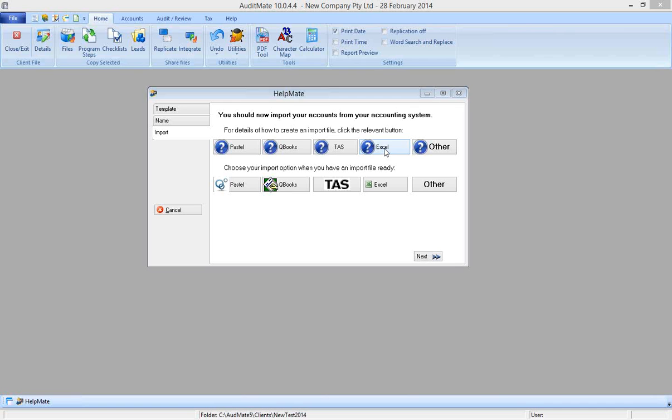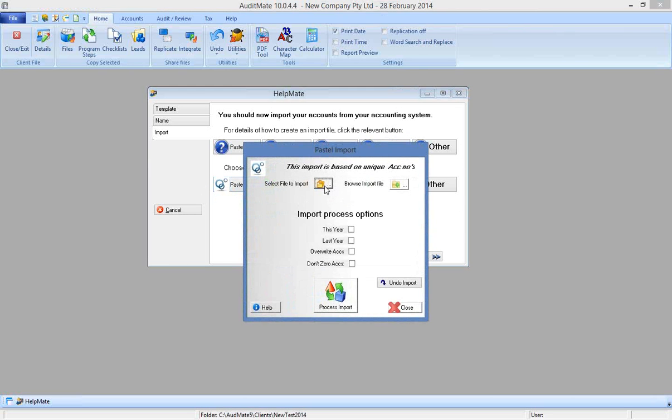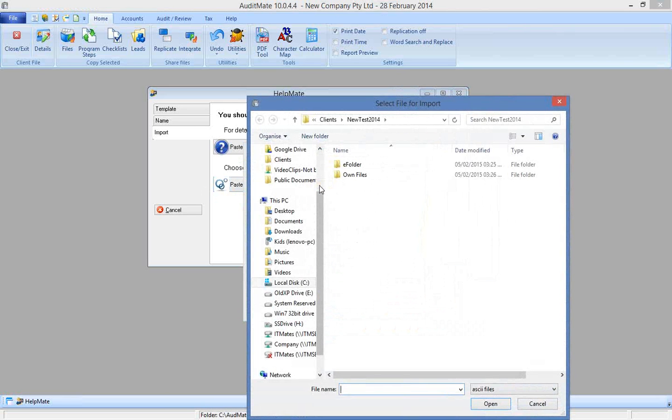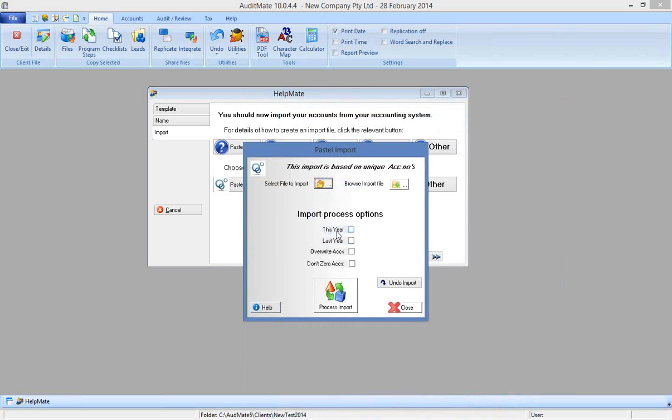Just about any accounting package, you can get the import or get the trial balance into Excel so that you can use it. And then you would do the import. So let's look at this Pastel import. I think I might have a file somewhere that I can import. So let's just go back a step there.